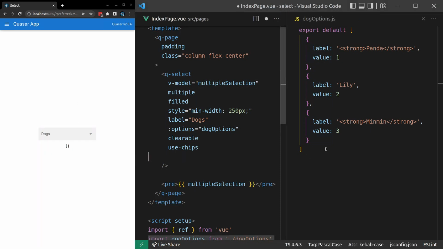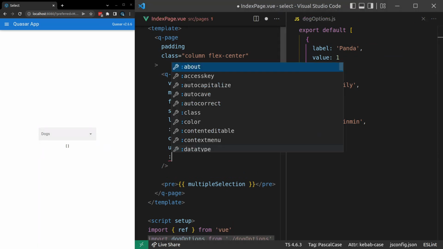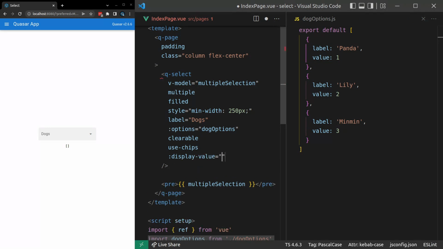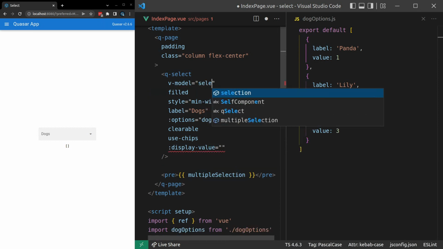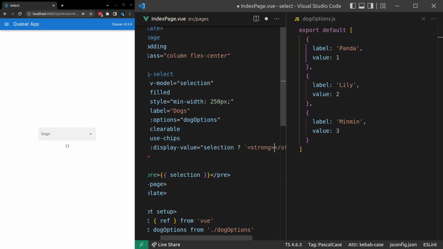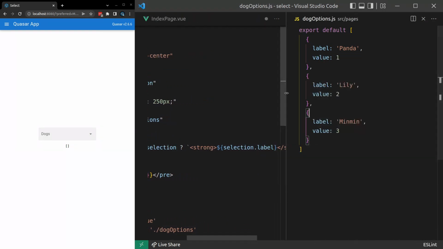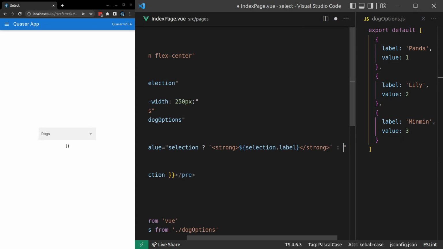So if I get rid of this, let's bring us back to a simpler example. Remove all of that. Save it. Very good. We can actually change the way the value is displayed. Display-value is equal to, and let's get rid of multiple selection because this is easier to do with a single selection. Selection, paste that in there. And now I can say if there is a selection, then I want you to use a strong tag, strong, and then spit out the selection dot label. Let's create some more space here. Otherwise, just give me an empty string.